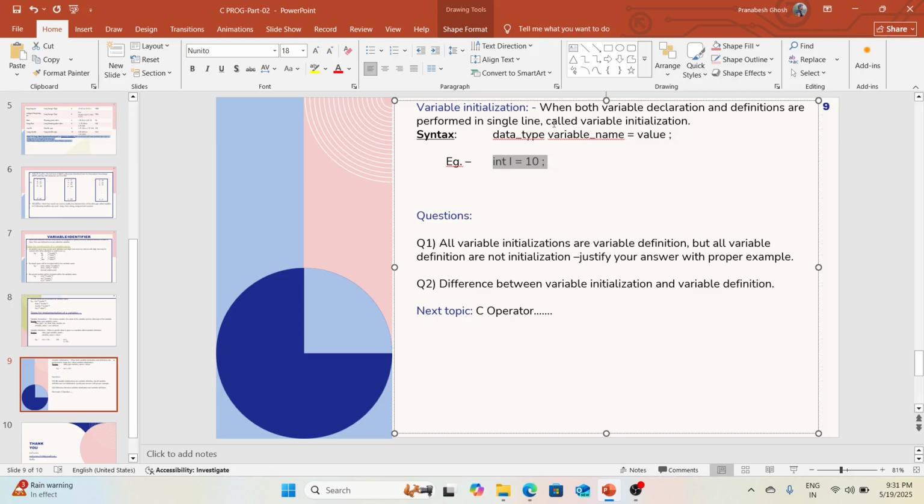But if we see the variable definition, there we need two lines of code. First is the variable declaration and second is assigning the value to the variable.